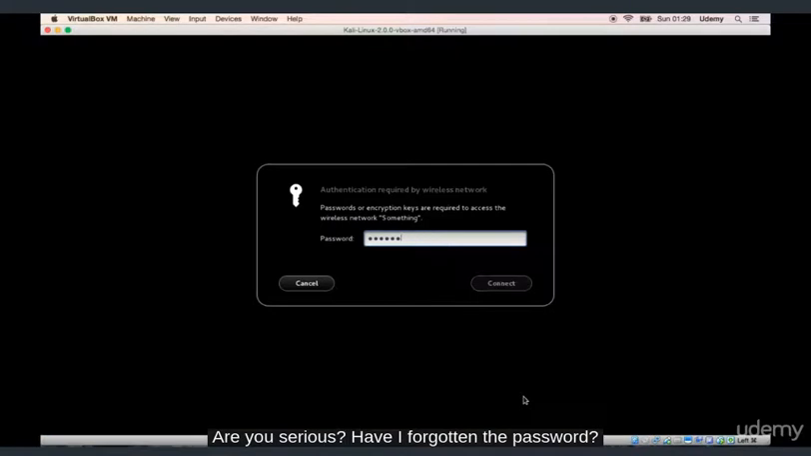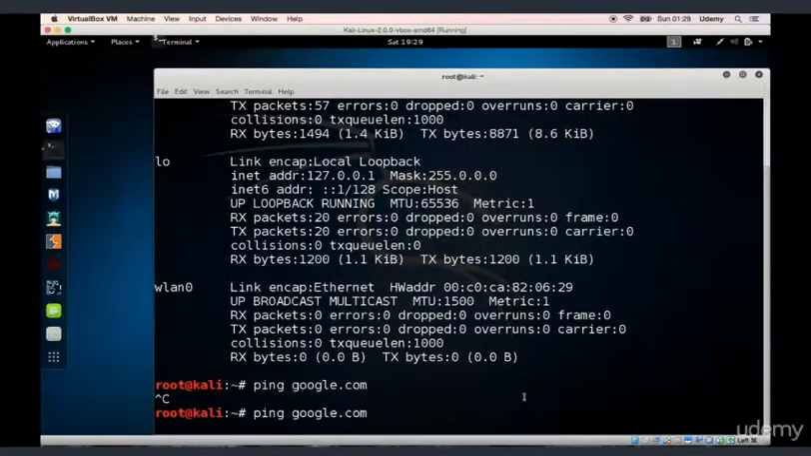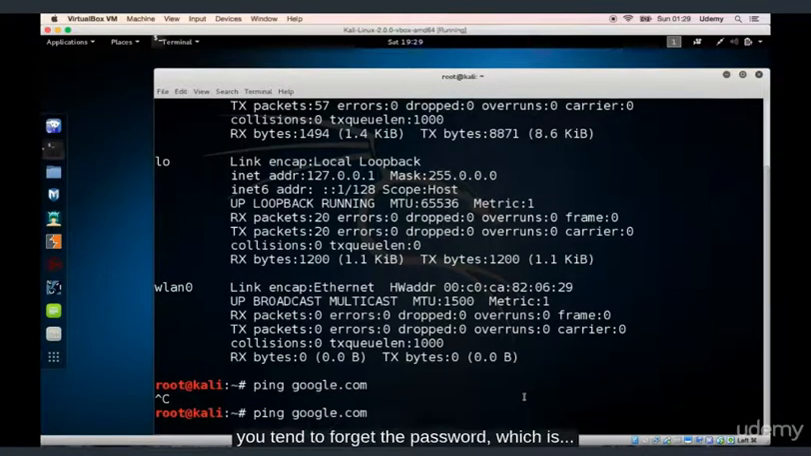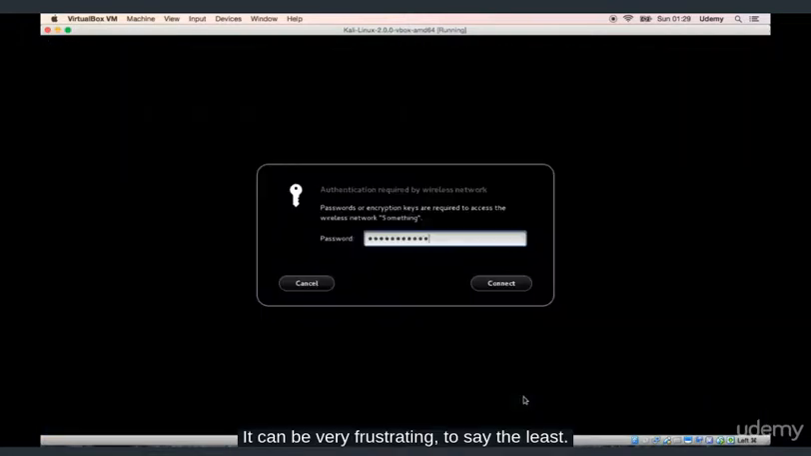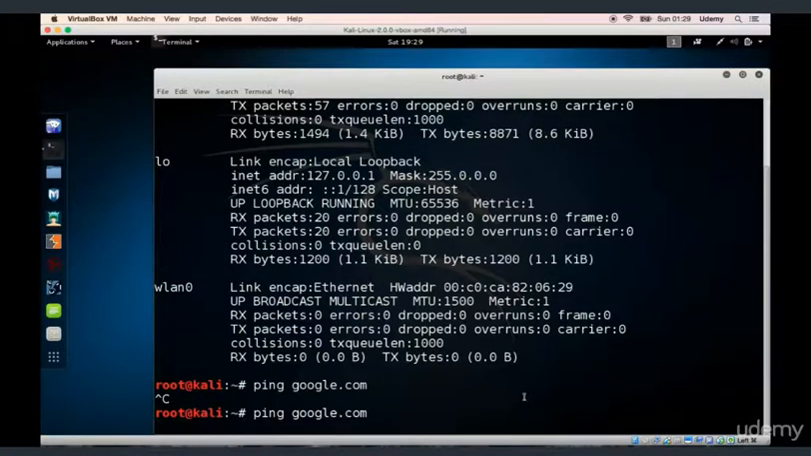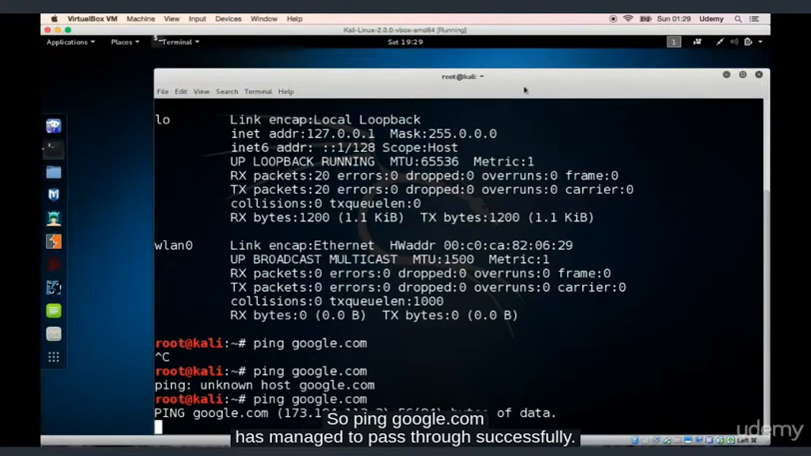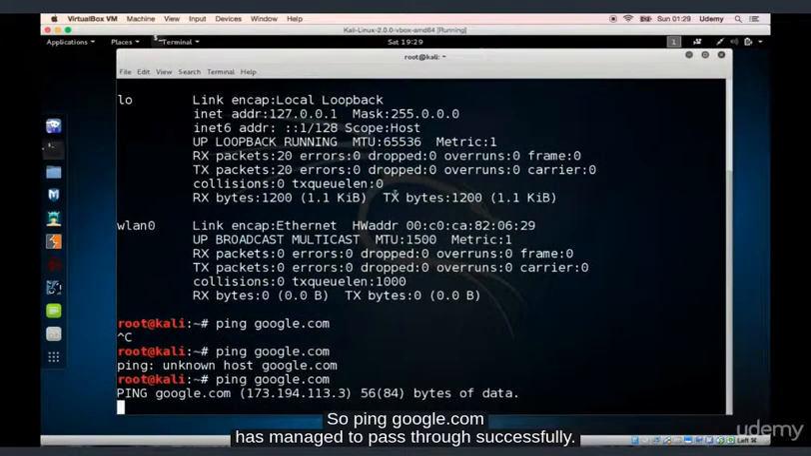Are you serious? Have I forgotten the password? You know, when you don't use your own wireless for a very long time, you tend to forget a password, which can be very frustrating to say the least. Okay. Is it this one? Please tell me that it's this one. There we go. So ping google.com has managed to pass through successfully.